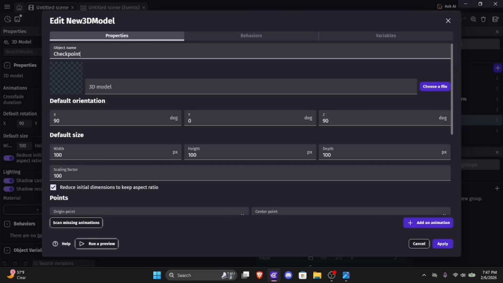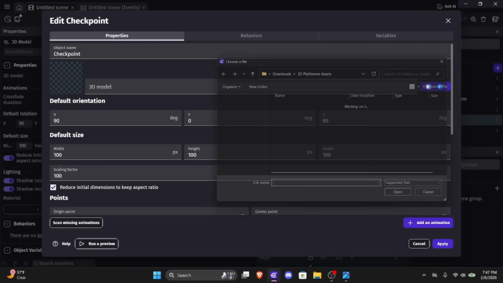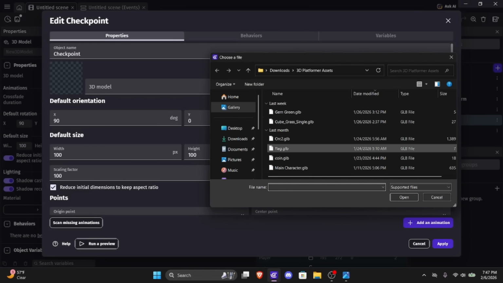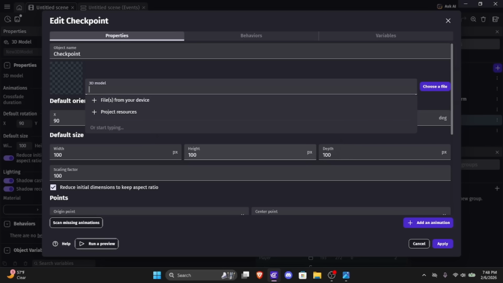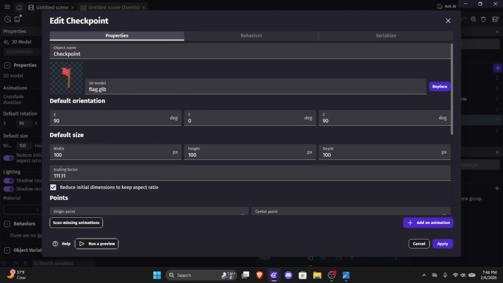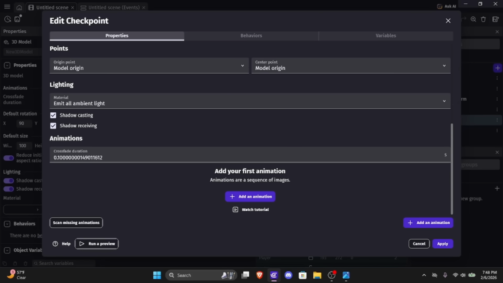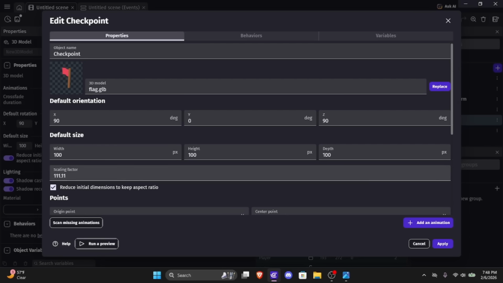Now, we're going to import our model. Once again, I'm going to use the assets that we have. I'm going to double click into the flag. So let's double click into here, and we have flag.glb. So this is completely fine. We have our flag here. Everything here is completely fine.